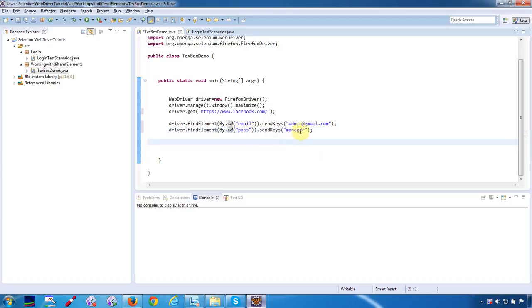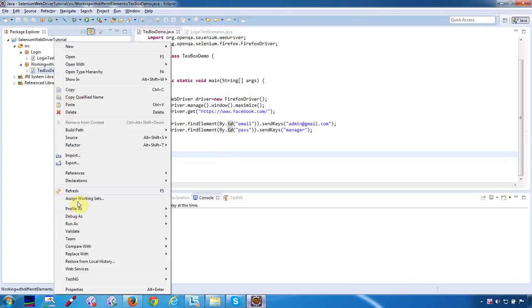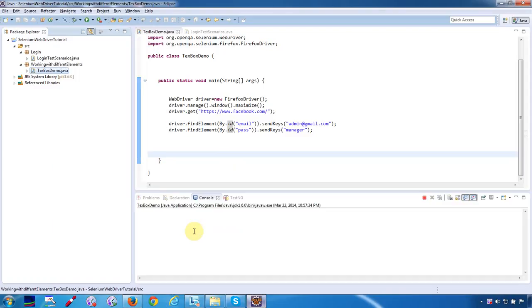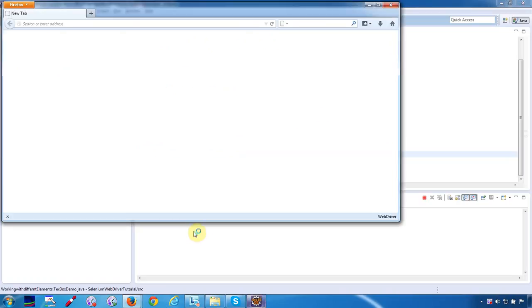And send keys, anything. Okay, so if I run this, it should work as it worked for the active time. So how to run? This time I will right click this and run as Java application. So this is a different way of running an application program. Okay, so now we should launch the Facebook page, launching the Facebook application.